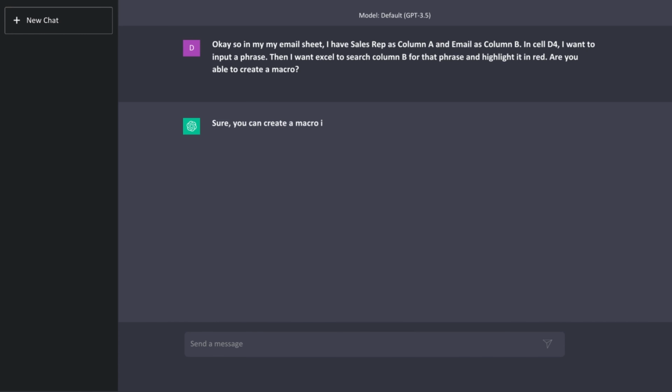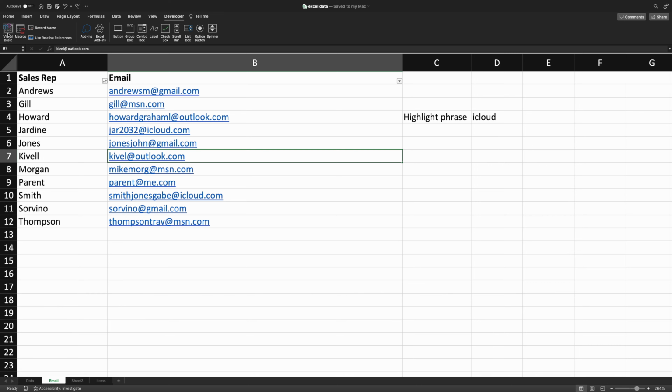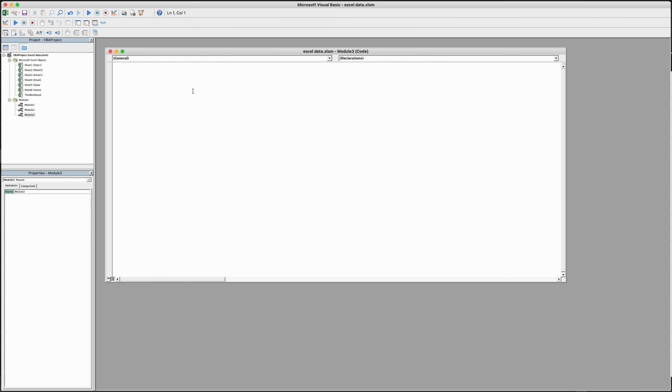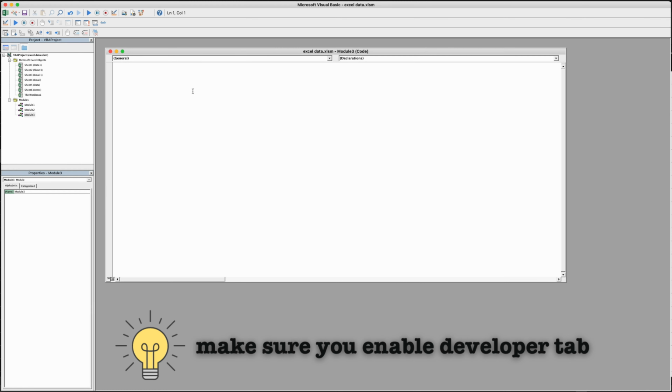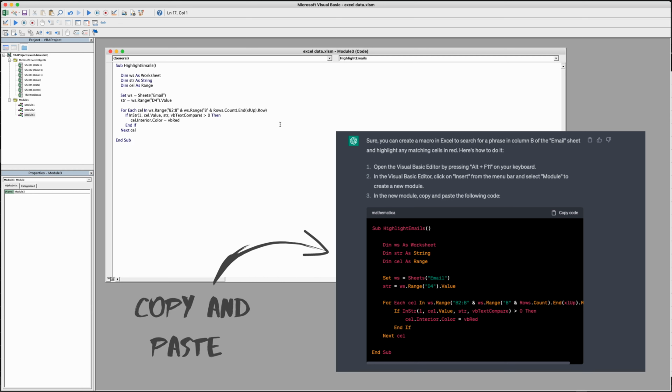Sure, you can create a macro in Excel to search for a phrase in column B of the email sheet and highlight any matching cells in red. Here's how to do it. Number 1, open the Visual Basic editor by pressing Alt and F11 on your keyboard. In the Visual Basic editor, click on Insert from the menu and select Module to create a new module. Just be mindful that you need to make sure that the Developer tab is available in your Excel. You can Google how to add the Developer tab if you can't see it. And the last step, in the new module, copy and paste the following code.